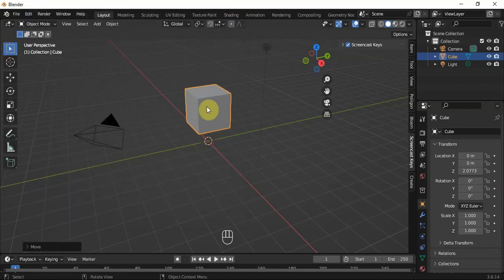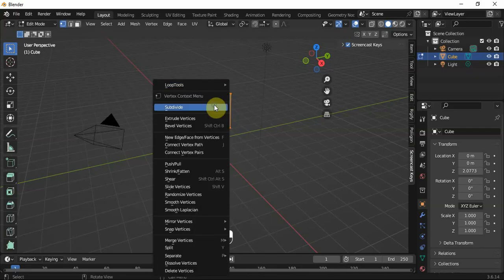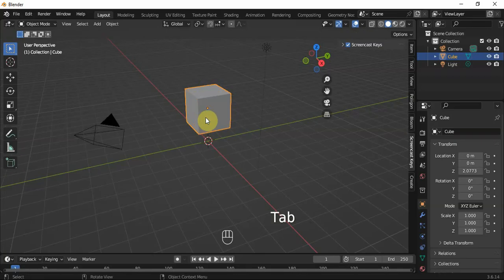What I want to do to this cube is subdivide it so that I can have different segments of breaking on it. So let me go to my edit mode. Right click on it, then subdivide. I'll hold down Shift plus R so that it repeats that action again. So twice. I think I'm good here. So that's that for that. Go back to your object mode.